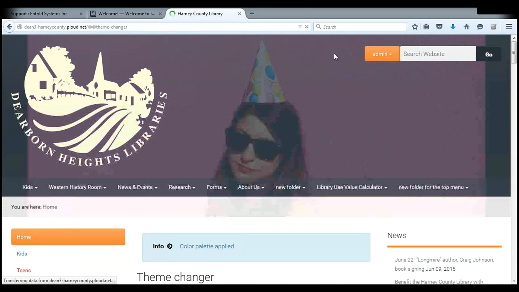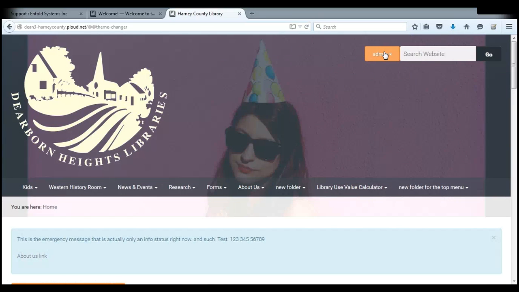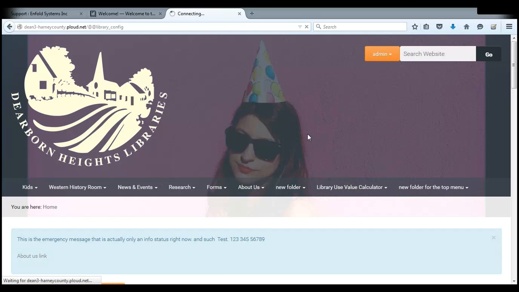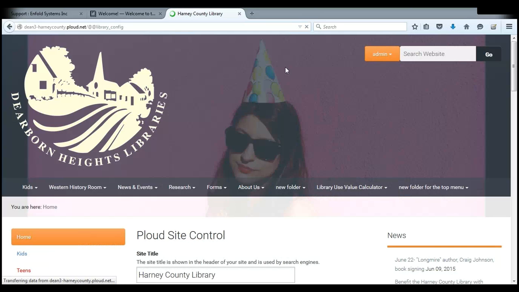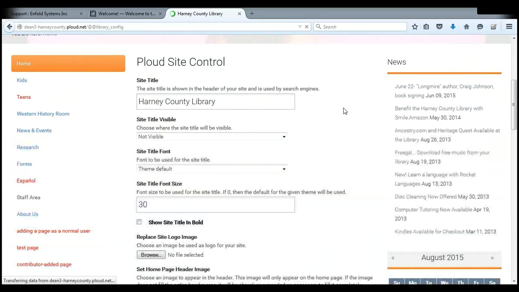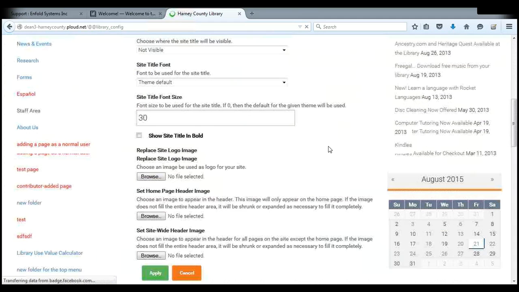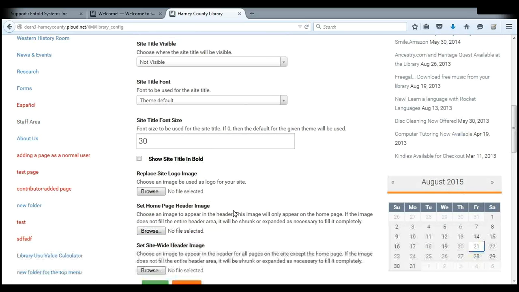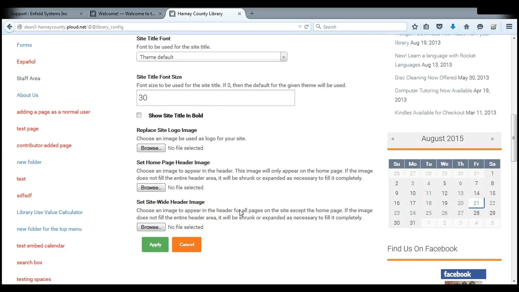And so if I want to set what this background image is, I can go to this button that displays my username, and I can go down back to the site configuration page where I set my logo and hid my site title. So now that I've got the Slate theme active, you'll see there's 2 more options here. So set homepage header image and set site-wide header image. So those are both kind of doing the same thing, just in different places.